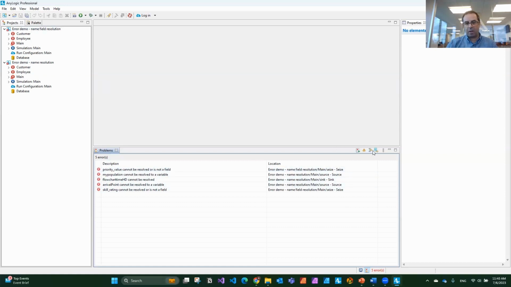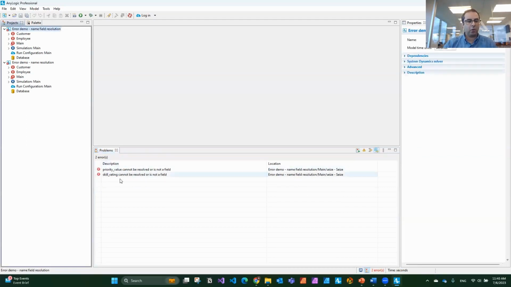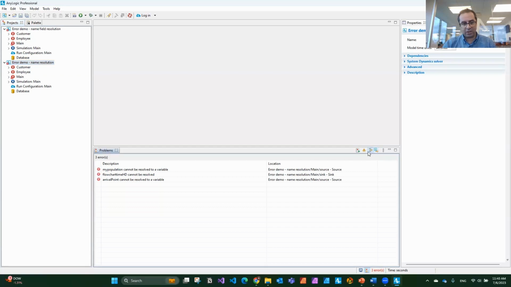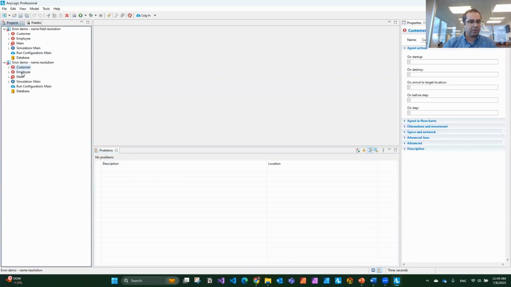And that's where these smaller icons come into play. You can activate filter by model. And now I can click on a specific model and I only see the errors that belong to it. And I click on the other one that shows me that. The other option that you have is filter by selection, which is even more granular. So you can actually point to, for example, the customer, and you see that there's no error here. But if I go to main, you see some errors that belong to main.